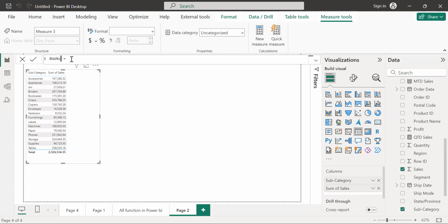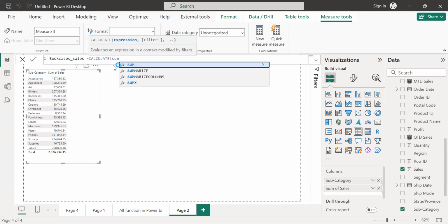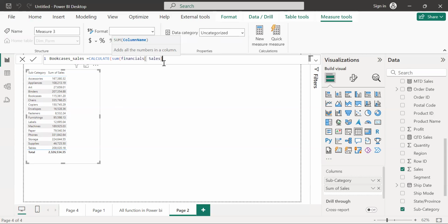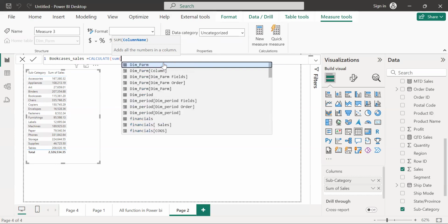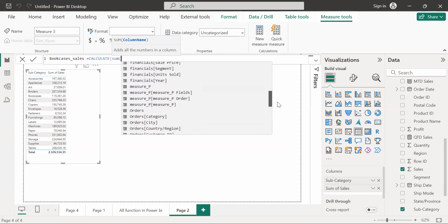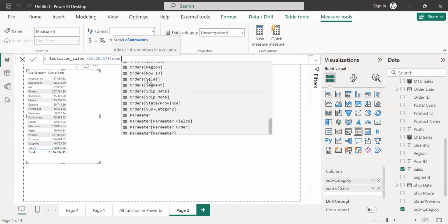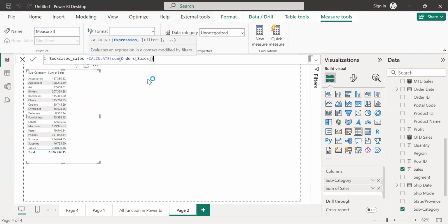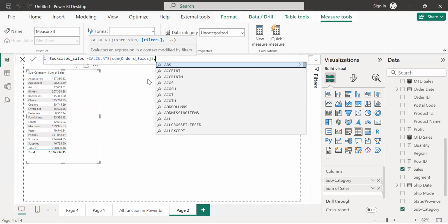bookcases underscore sales. So how can we write the DAX measure? CALCULATE, right? Sum of sales. Not financials, it's related to orders, so I want to go with order sales. Let me take this order sales. And what do I want to filter here? Only bookcases. I want to get only bookcases related data.